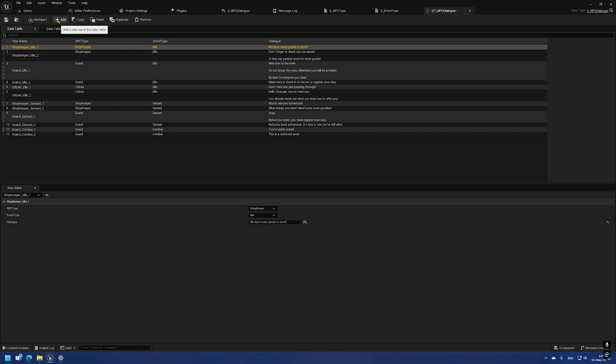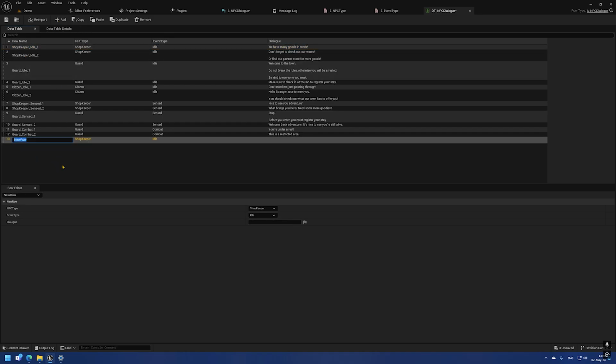So if we go to add, and I'm just going to name this row. Naming the row is just for your internal practices. You don't have to name the row, but I would advise that you do, because it will help troubleshooting later down the line if you're trying to pull from any data table. So what we'll do is name this wizard investigating 1. And then his NPC type is wizard, and the event type is investigating, and he's going to say, where is he?